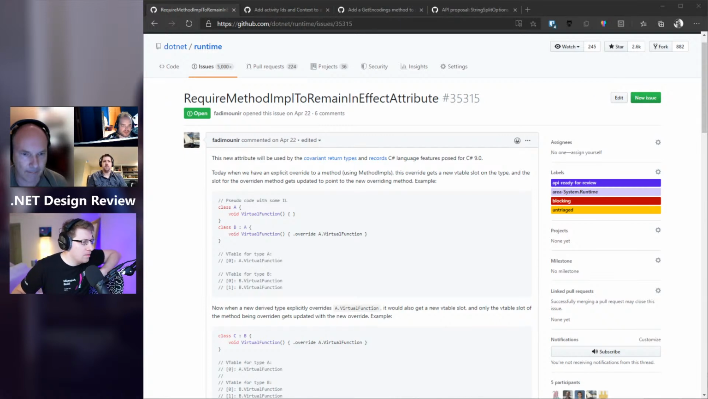So maybe I missed the nuance, but isn't that already legal in IL? Why do we need an attribute for it? This attribute allows the runtime to understand that the override needs to remain in effect.